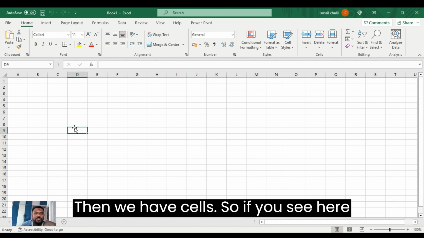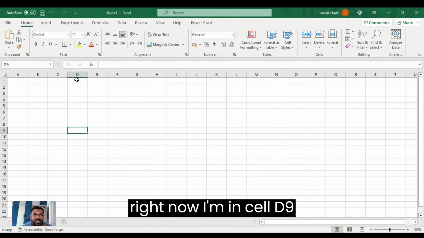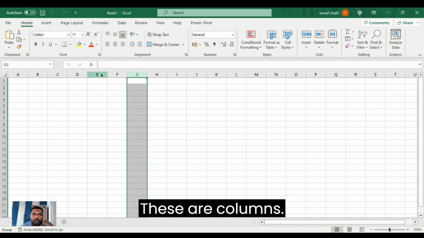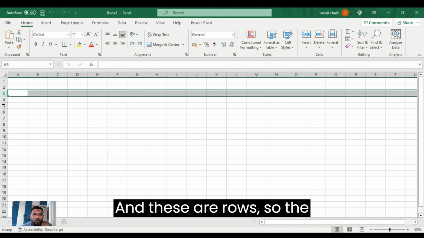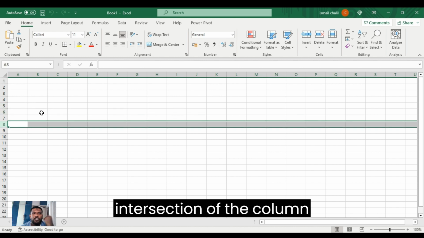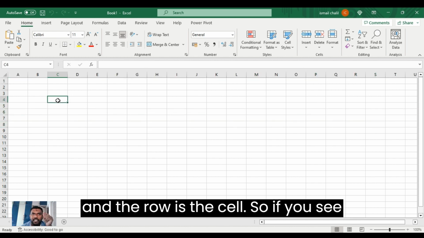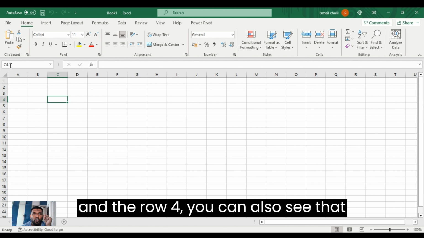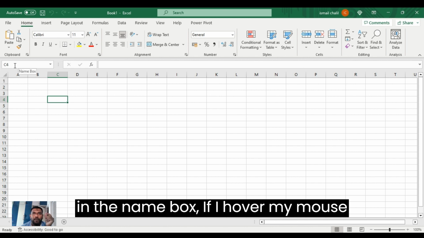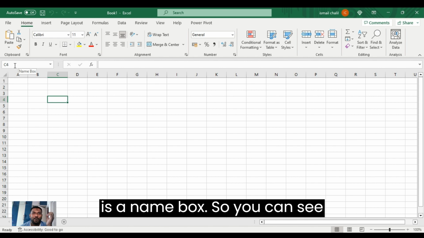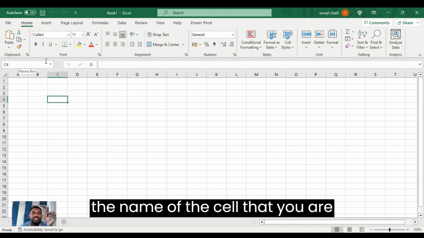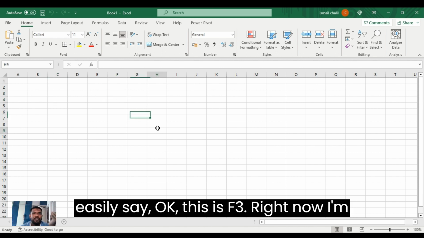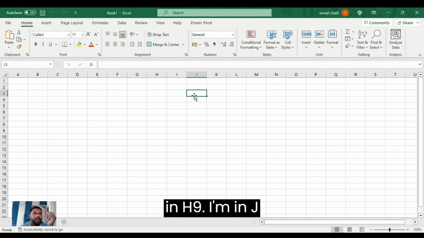Then we have cells. If you see here, right now I am in cell D9. There are alphabets here; these are the columns on top, A, B, C that you see. These are columns, and these are rows. The intersection of the column and the row is the cell. So if you see here the intersection of column C and row 4, you can also see that in the name box. If I hover my mouse here, you can see that it says this is the name box. You can see the name of the cell that you are in through this name box, or you could easily say, okay, this is F3. Right now I'm in H9, I'm in J3.